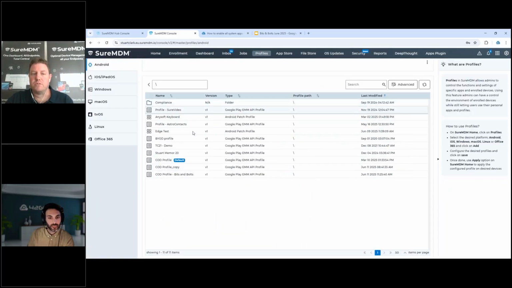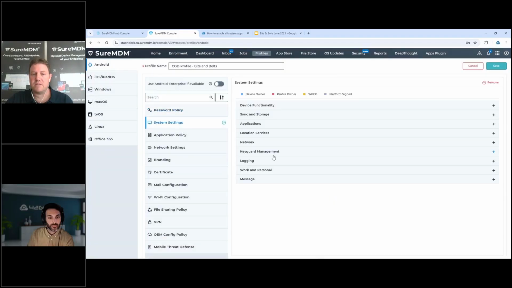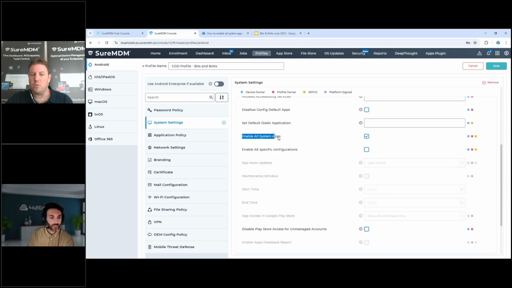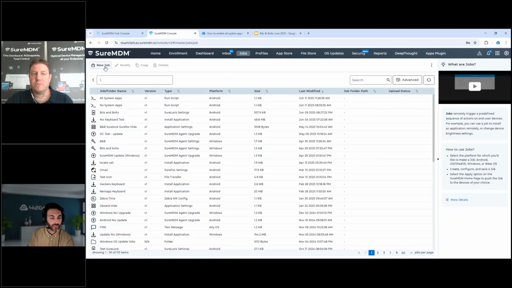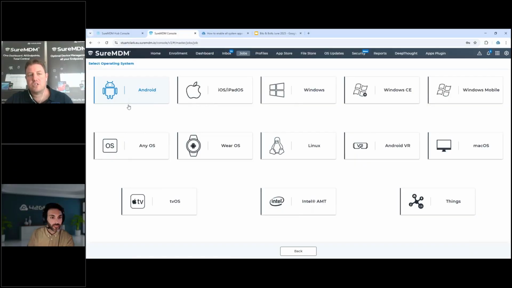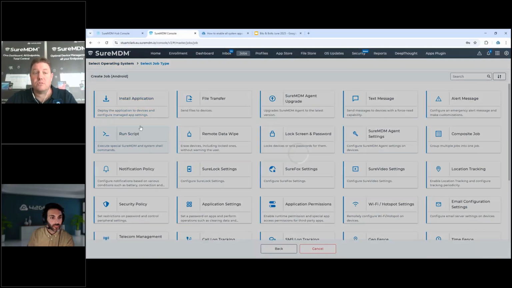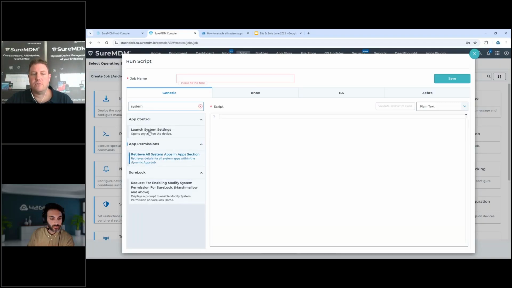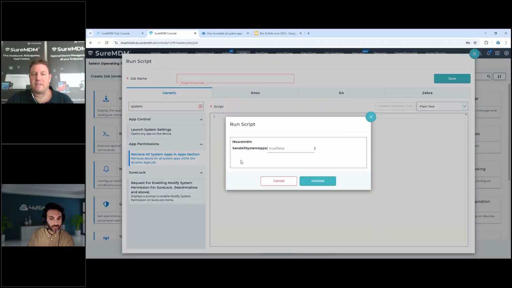Profiles, in order to enable the all system apps: profiles, system settings, application subgroup, and towards the bottom, enable all system apps. Recommended for that to be on all the time. And then under our jobs, our run script, and a quick search in the left-hand generic script section. If you use the word system, you will find the center of the three that pop up gives us that script that retrieves all of those system applications.